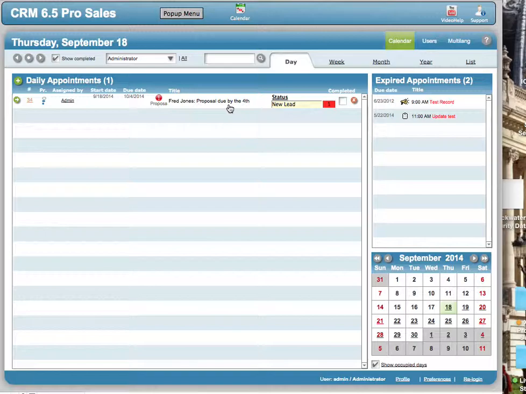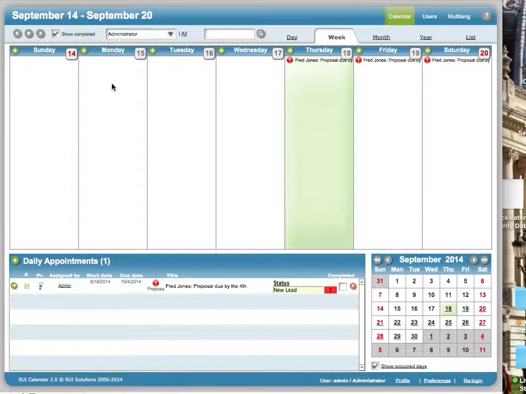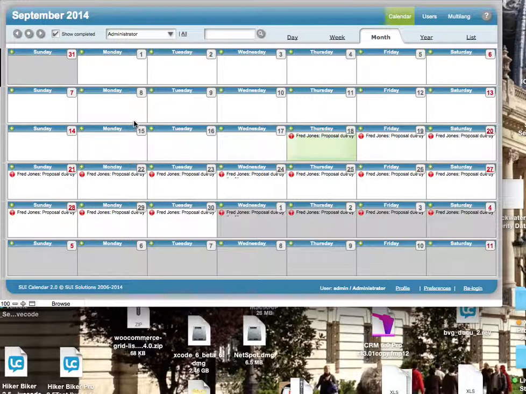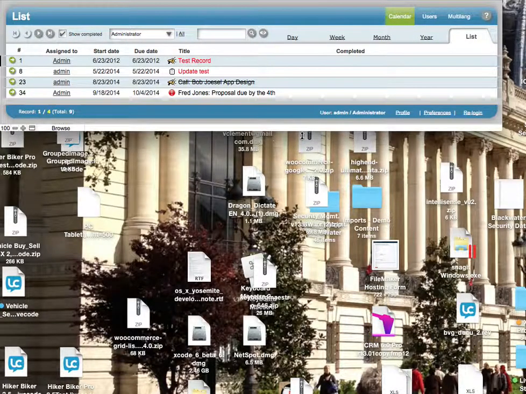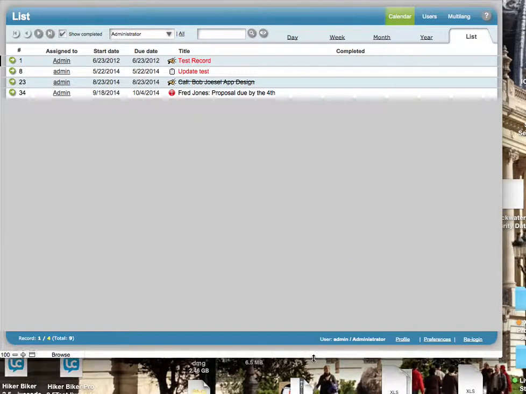And if you are the manager and you want to see what your sales staff is doing, you can see each activity for each day, or I can see it for the week. I could see it for the month. I could see it for the year, or I could see it in a list view. And the list view shows the particular information as far as what actually is being done over a period of time for all the different people and all the appointments.